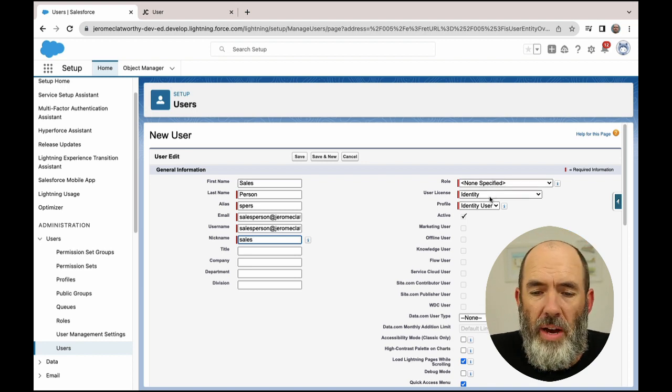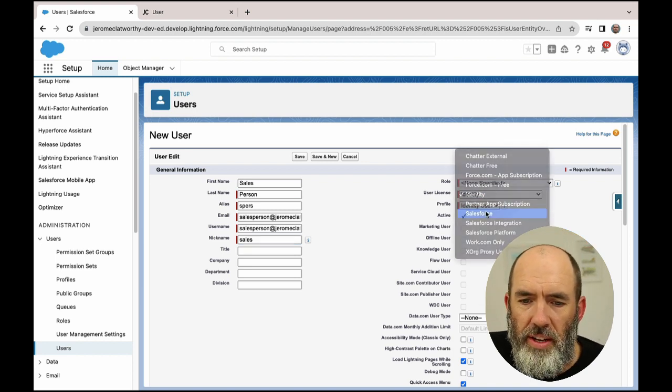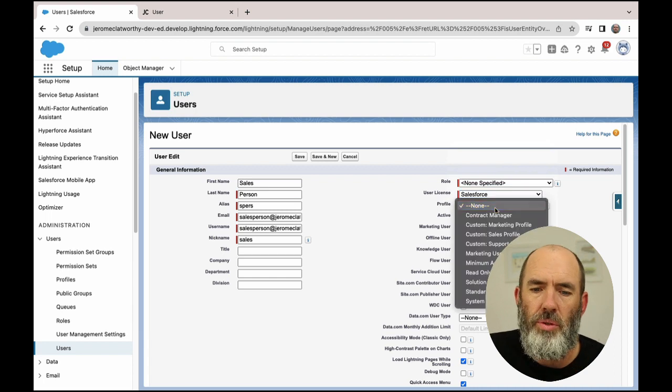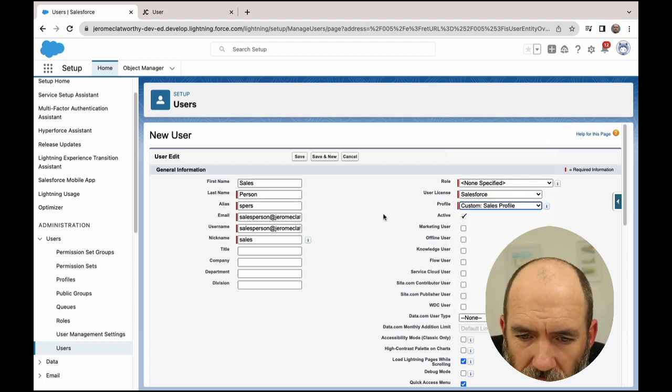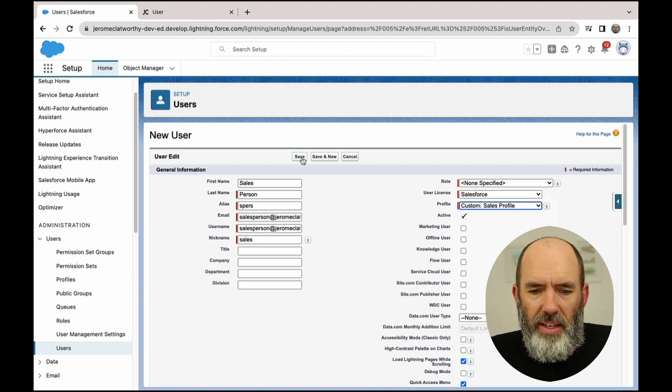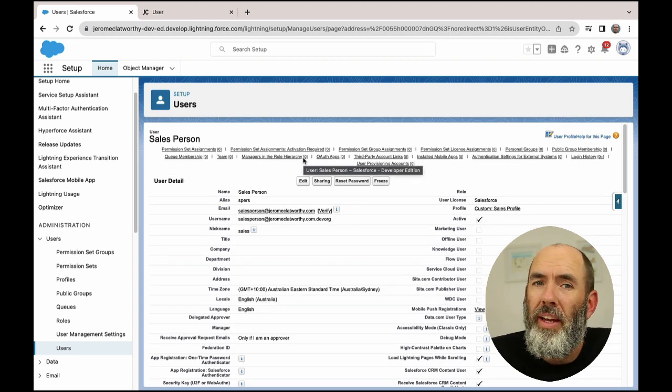For their role, it doesn't matter in this case. Their user license, I'm going to give them a standard Salesforce license. Their profile will be sales profile, and then I'm going to press save. I now have a new user in my Salesforce org called Salesperson.